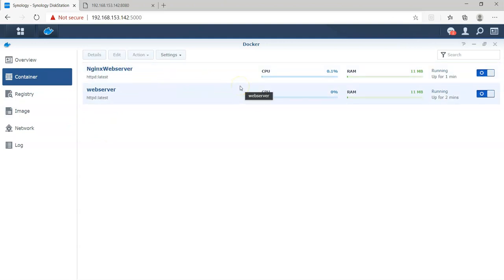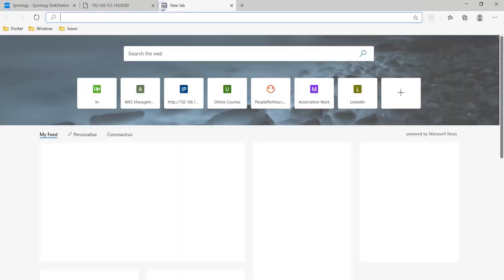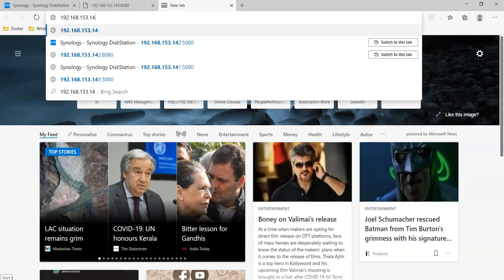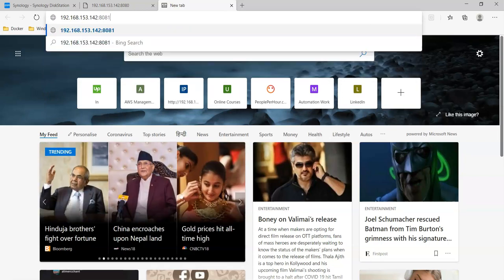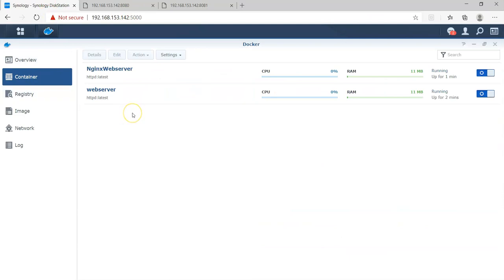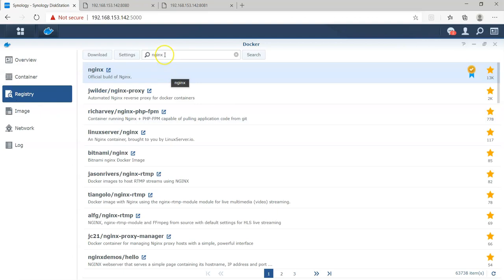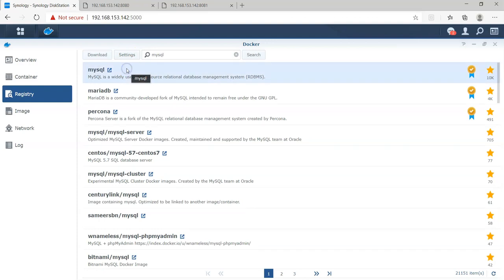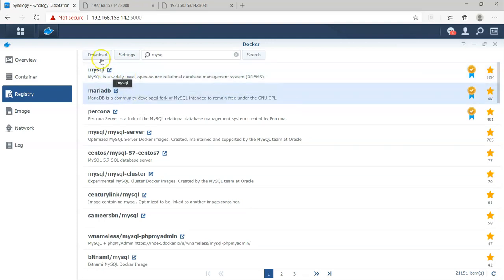Now let's access from the browser. 8081 is the port number, so it's again working. This is the way we can run multiple web servers using a Docker application or utility. This is used for microservices. If you want to install any MySQL services, you can click on MySQL, select MySQL. If you want to install MariaDB, you can select MariaDB and download on your current Docker DSM image.